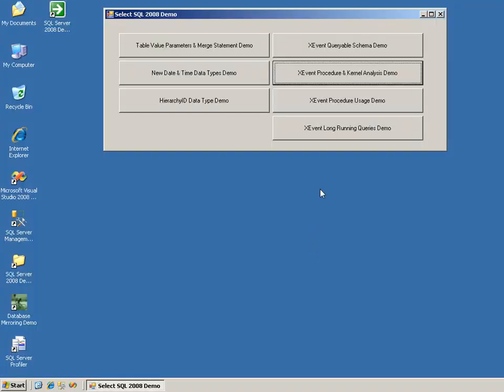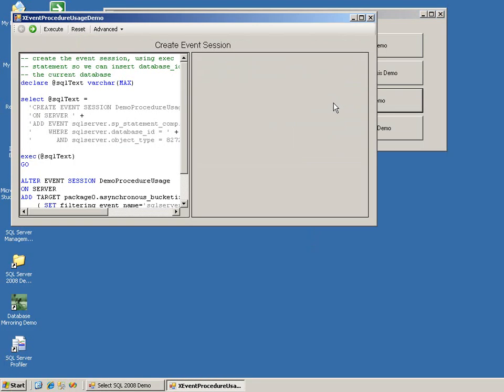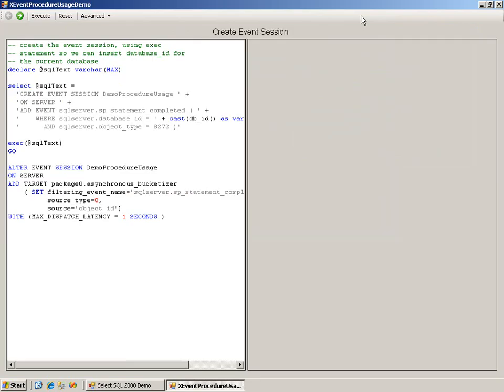Now let's take a look at X-event procedure usage. The first step is to create a new event session. This session captures the SP_statement_completed event for the current database. This event is fired whenever a statement is executed within a stored procedure. The event session is then altered to add the asynchronous bucketizer target. This will keep a counter of SP_statement_completed events for each stored procedure in the database.